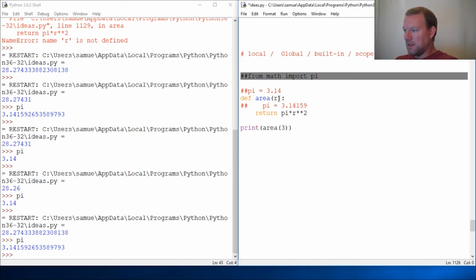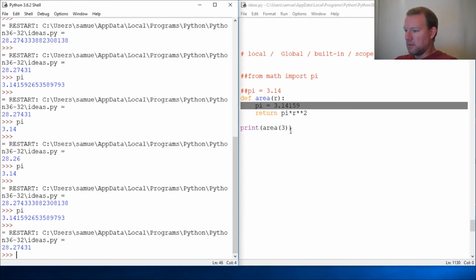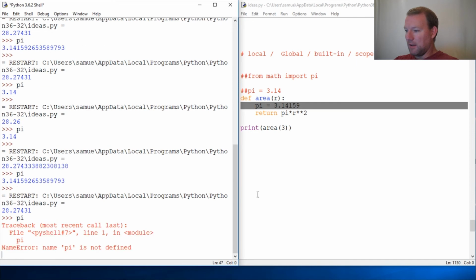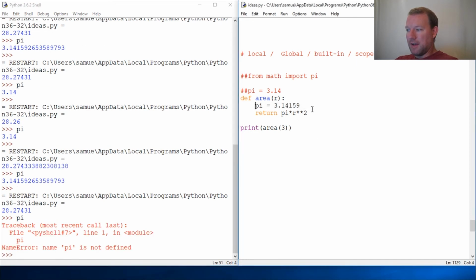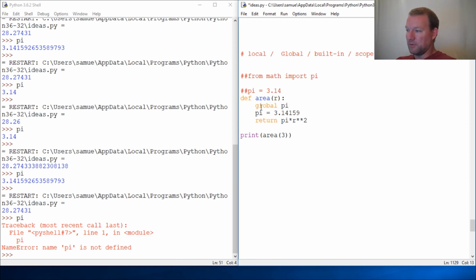Now let's say there is a case. Let's uncomment this, and if I call pi, I get an error. But let's say something gets activated in here and we want to pull this out. There's a way to force a variable inside a local event to become global. Pretty self-explanatory.